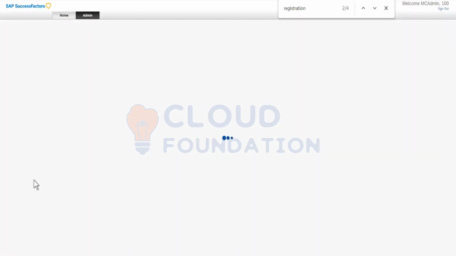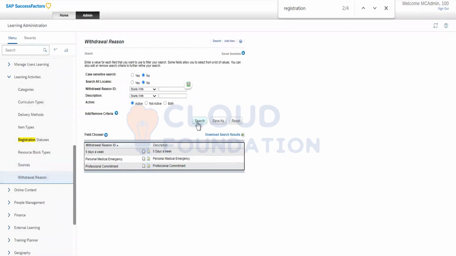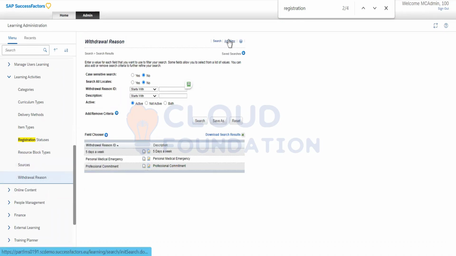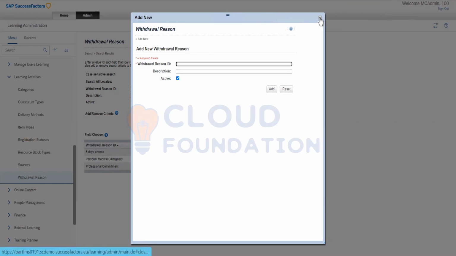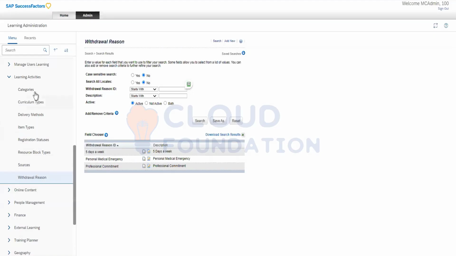Withdrawal reason. If you want to give any withdrawal reason for it, I will by default give you some reasons, like personal, medical emergency, professional commitment. All the time when you cancel, you have to provide one. You choose one of them. Done. This is the first part. It is under learning activity that you define all these things. You have to define the category and everything.